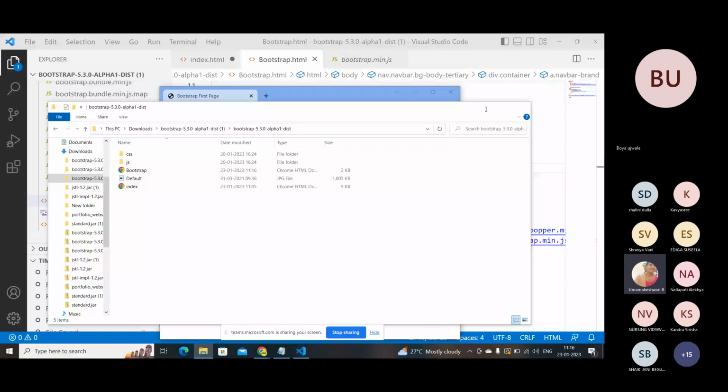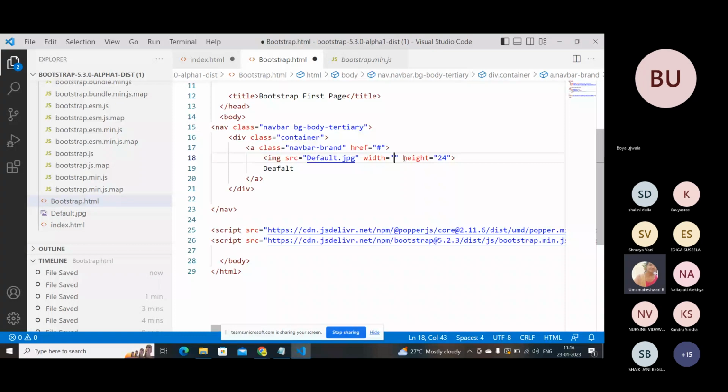You can also increase the width and height. For example, I'm giving some 100, but that will not be right for a brand. You will not give 100 for the width and height of the brand. So this will be like this.